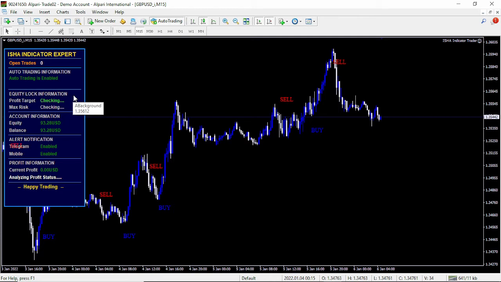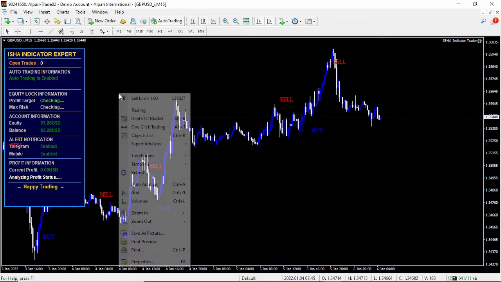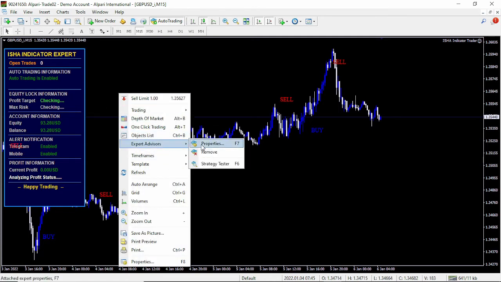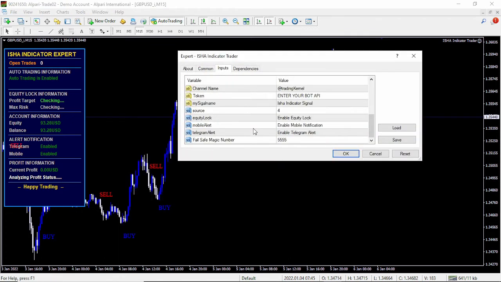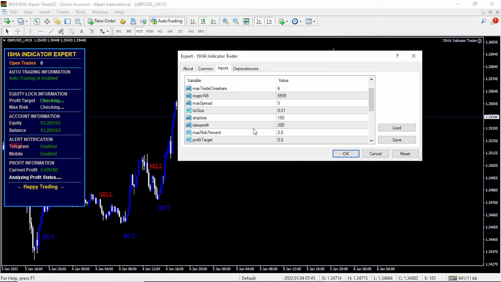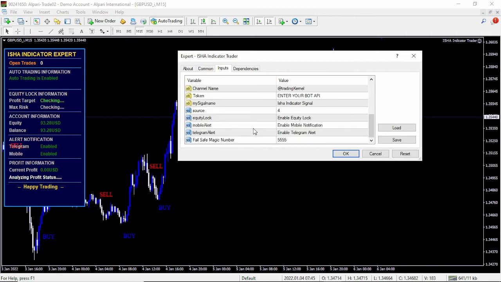Now this equity lock information, I'm going to go to our expert advisor, go to our properties, and change this equity lock information. So you can actually disable equity lock here, and you can also enable it here. Once you enable it here, you're also going to add your profit target and your stop loss target.